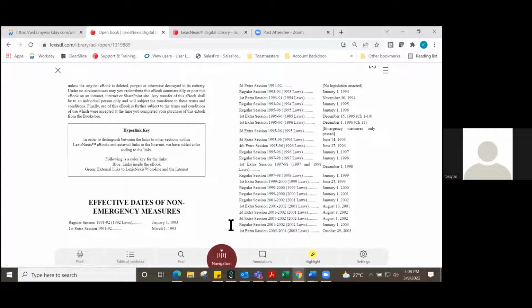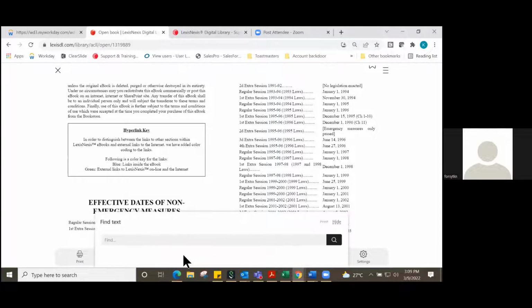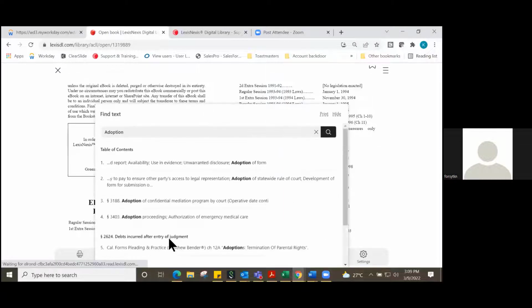So let's go ahead and try and search through this title that we're looking at currently. Down here at the bottom menu, we're going to start with find. And since we're doing family law, let's just do adoption for special needs. We'll narrow it down a little bit just to adoption. There we go.